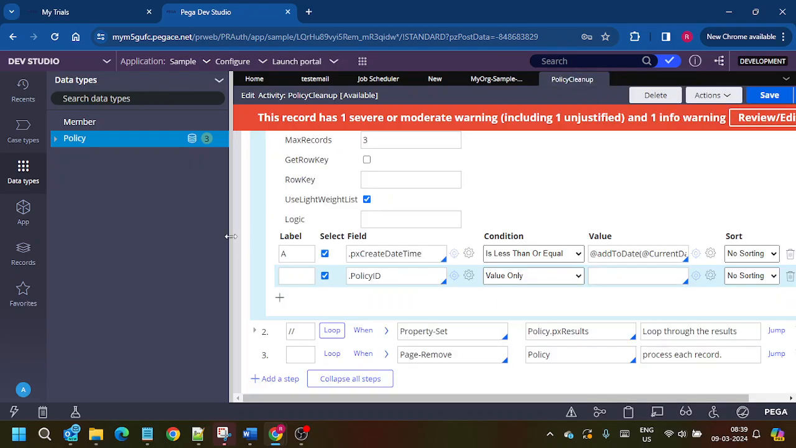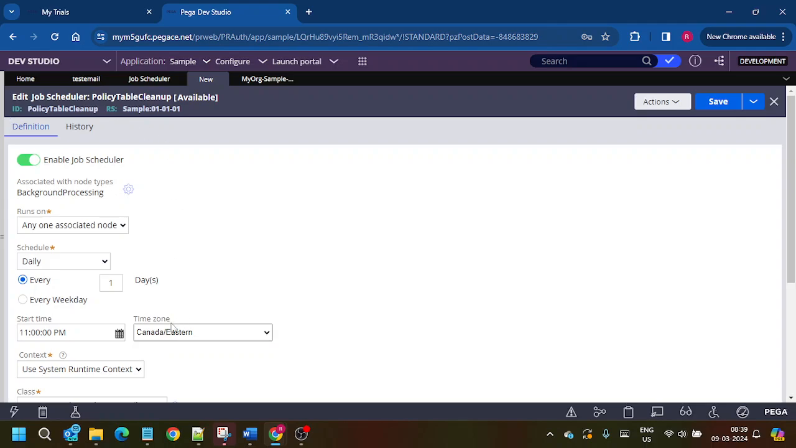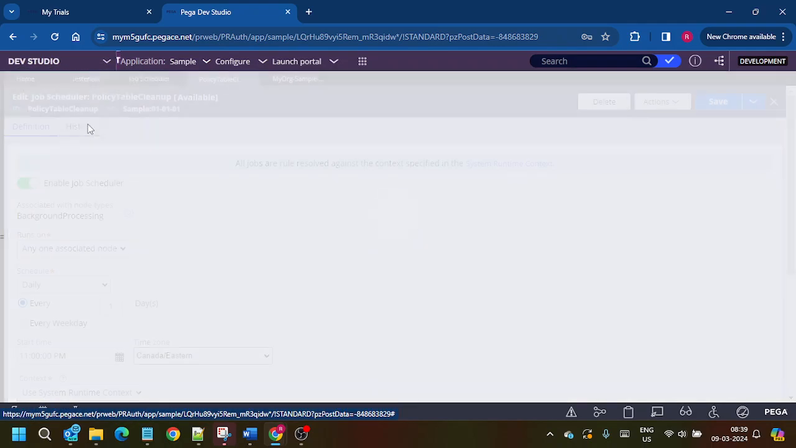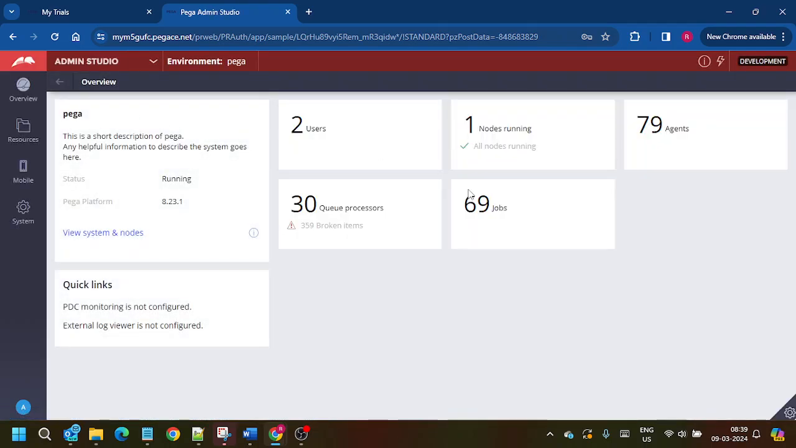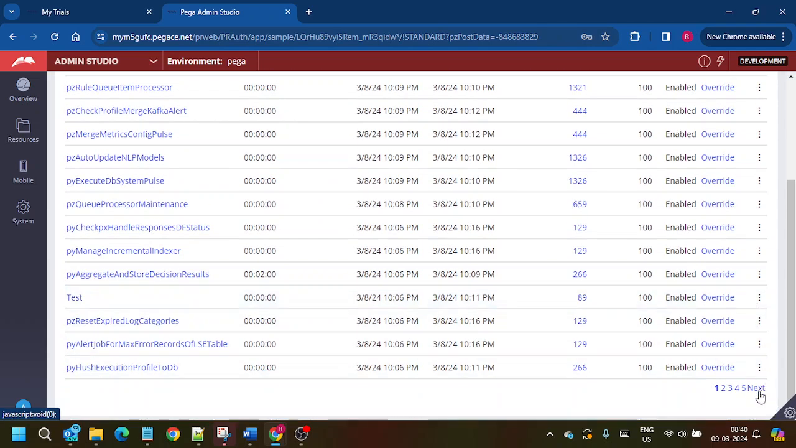Okay, so now we have the policy cleanup activity, and we have given the policy cleanup activity here. Save it. Now, after saving, let's go to the admin studio and let's go to the job schedulers, jobs. Here we need to see our cleanup job. Where is it?